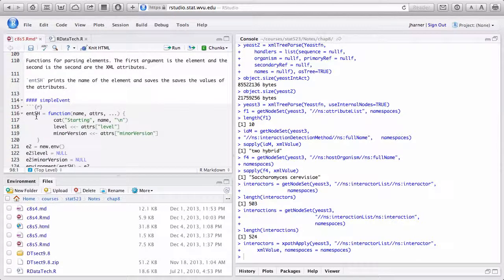So what we're going to do here is define a function, ENTSH, which prints the name of the element and saves the values of the attributes of these elements. Elements have attributes, so we're going to save the values of the attributes. I'm going to define a function here which has 2 arguments, the name and the attributes. The name corresponds to an element, and the attributes are, in the R sense of attributes, the attributes of the element.